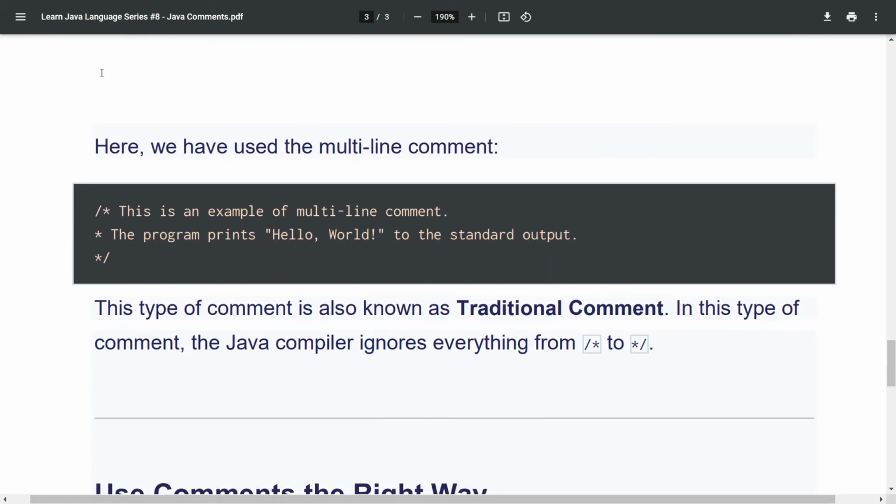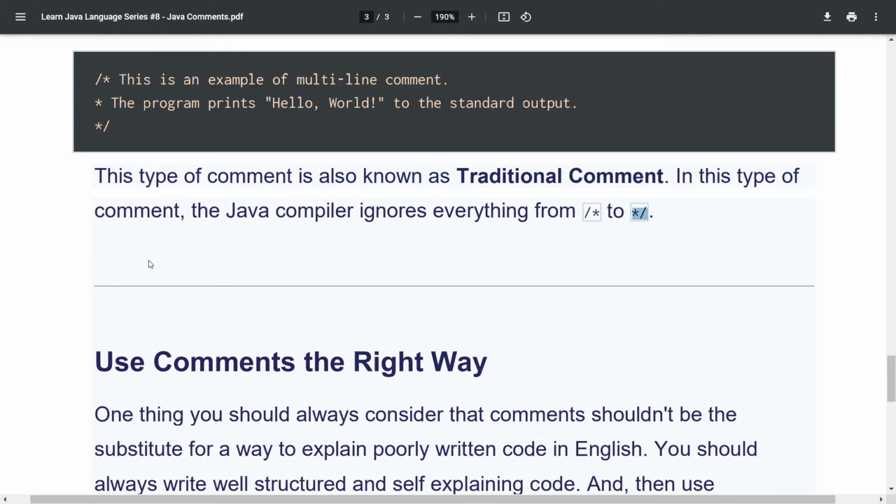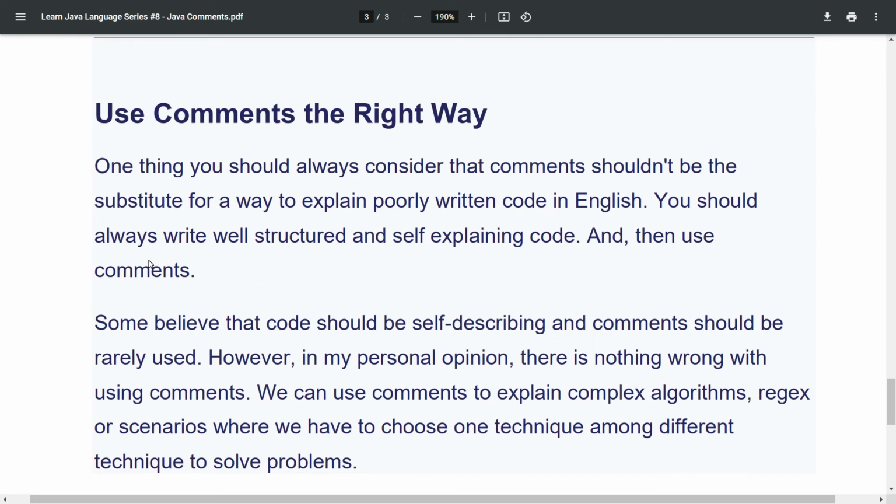So here we have used the multi-line comment, this block. This is a multi-line comment. This type of comment is also known as a traditional comment. In this type of comment, the Java compiler ignores everything from this one down to this one. So it will be ignored. Whatever you write there, it will be ignored. Okay? So, use comments the right way.